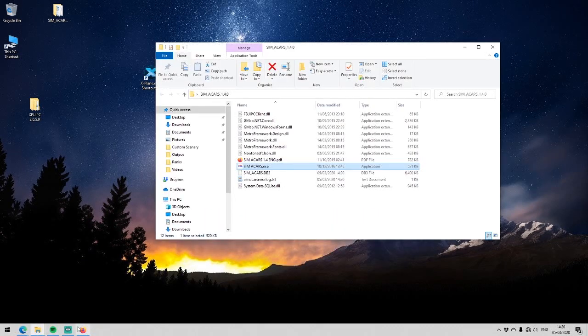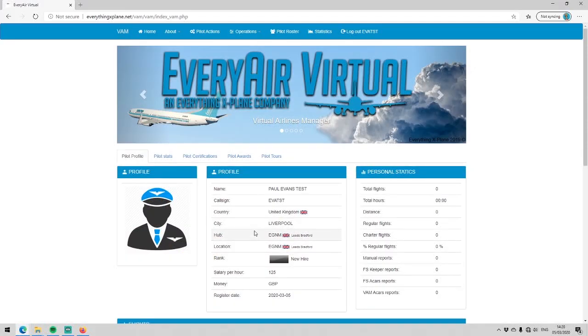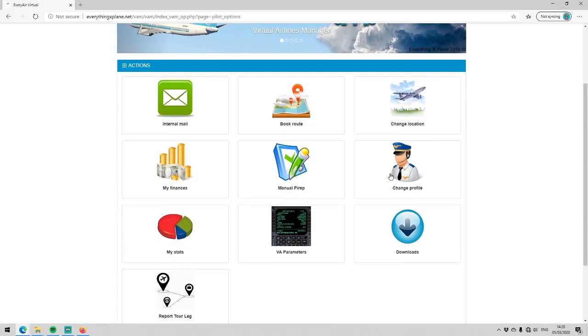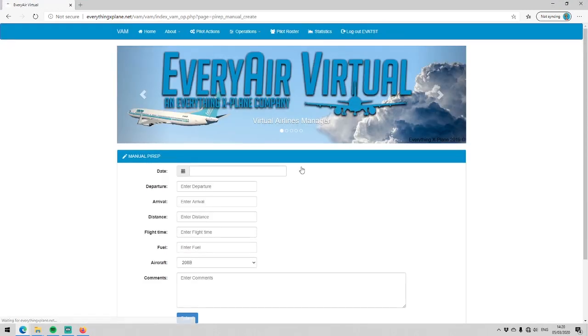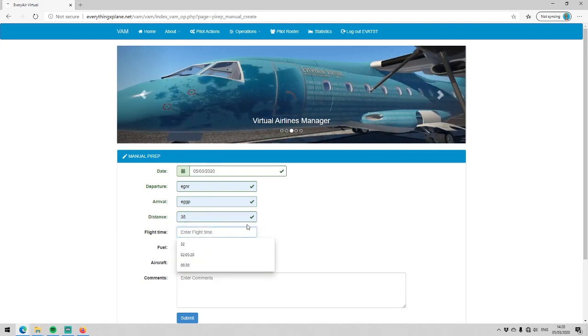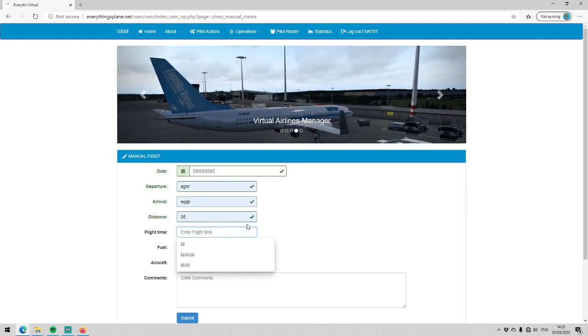Now, if you are on Mac, you won't be able to use the SimACARS program. So, how do we file a flight plan? Well, very simple. You just click manual PIREP. You select a date, so it's today's date, enter departure, enter arrival, distance, flight time. Now this is where it gets people a little confused. So if your flight was 1 hour 20 minutes, it'd be 01:20, I think.